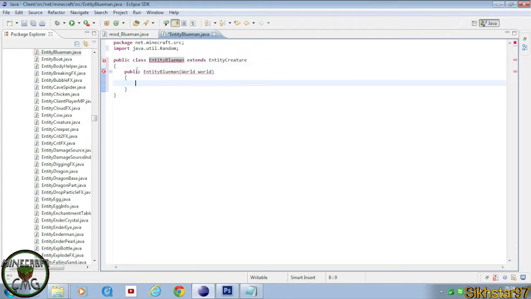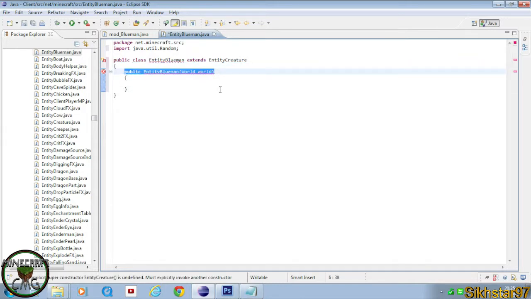But the first thing we need to do is write public EntityBlueman, and then put brackets after it, and in the brackets put World, the first word having a capital W and the second not, and then put two curly brackets. And this is the constructor that's going to hold the texture and these tasks, the thing called tasks, which is like wandering about and panicking and stuff, but we'll come into that later. So yeah, we've got that defined on our EntityBlueman.